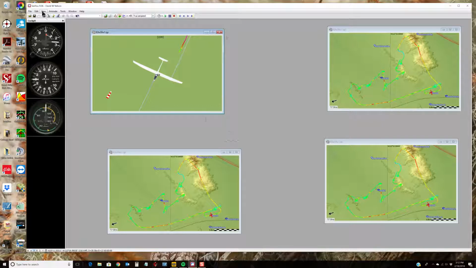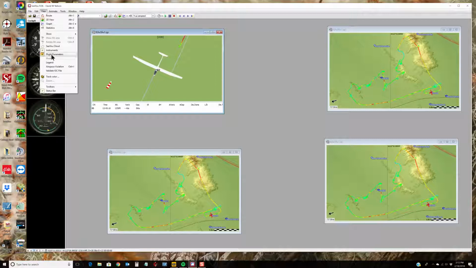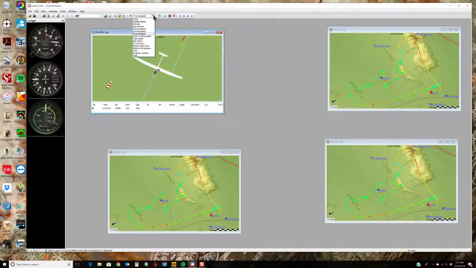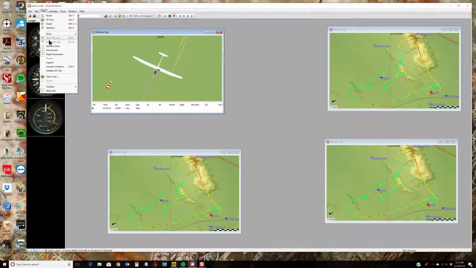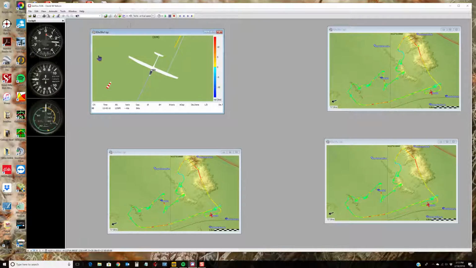I want to click View, Flight Parameters, puts it on the bottom. I want to go View, Legend. I want to select over here in this box, vertical speed. View, Legend with vertical speed. Right corner, upper right corner.